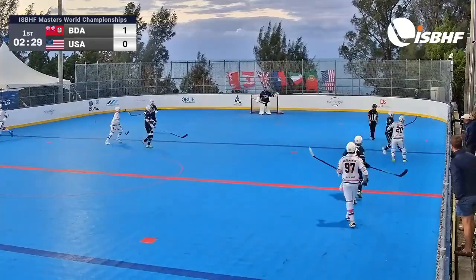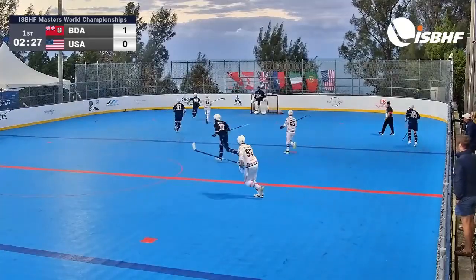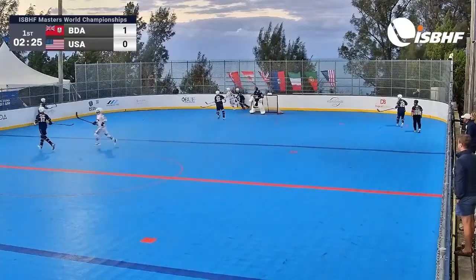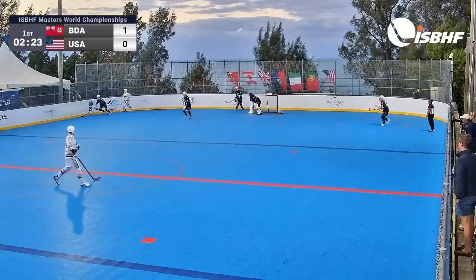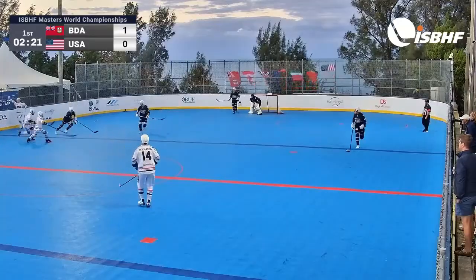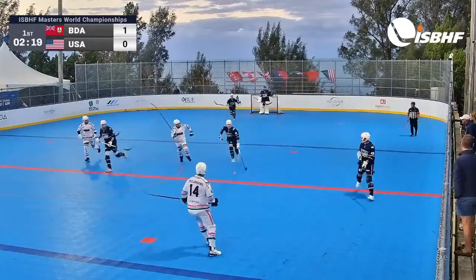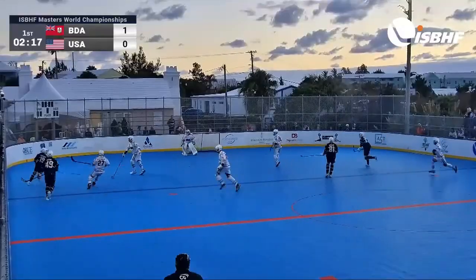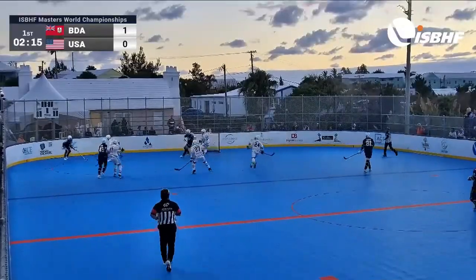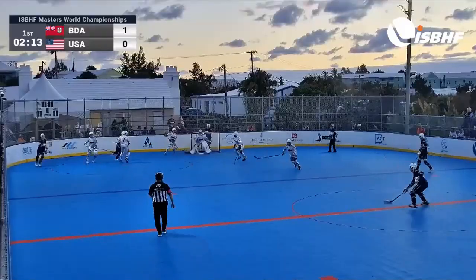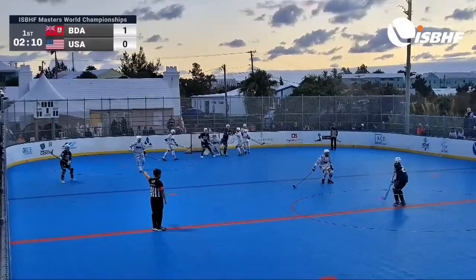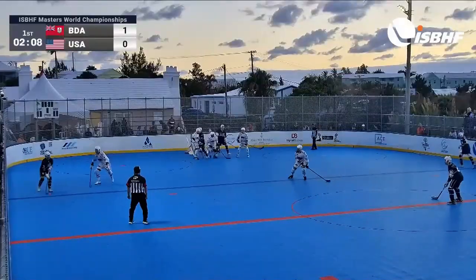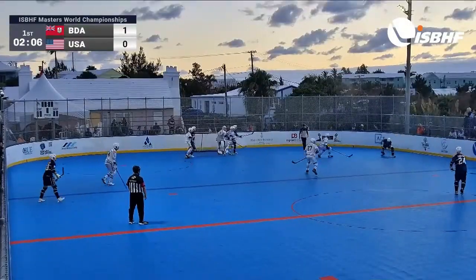Abramowski has it. Rifled back in, down low. Consalvo with it. Americans trying to use their speed to wheel and deal into the Bermuda zone. They do. Here comes Kleckner. Back to the point. Over to Kleckner. Cross floor.